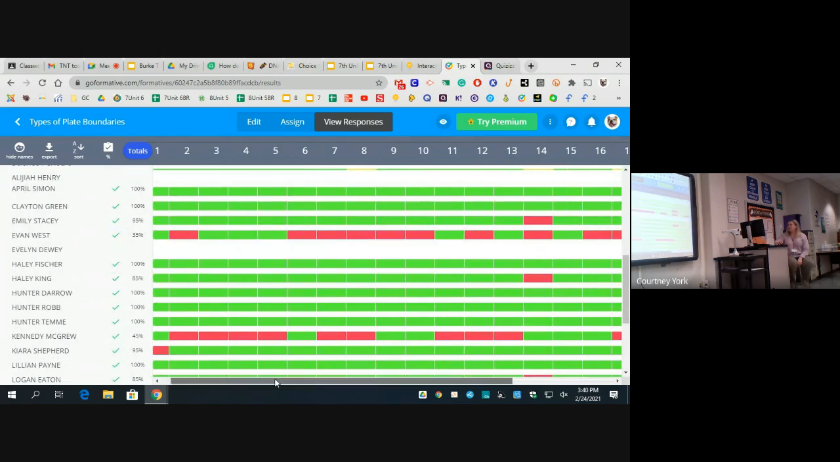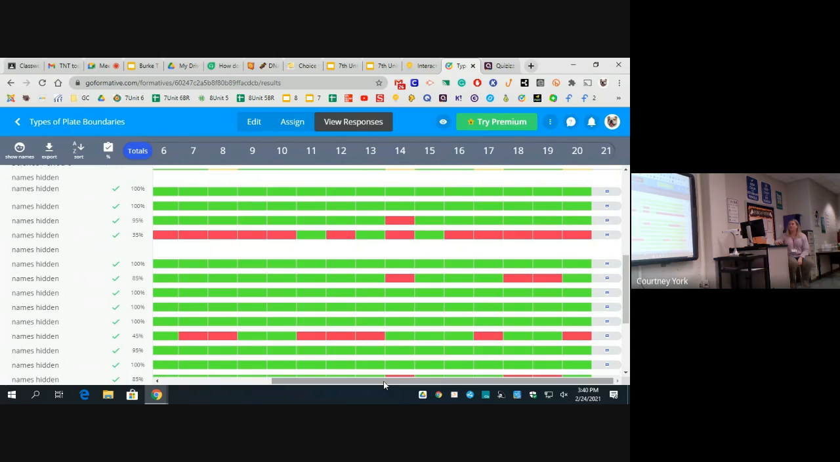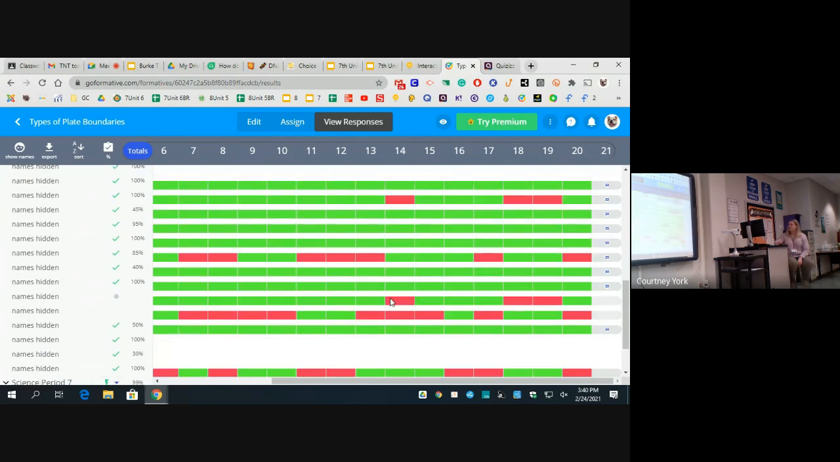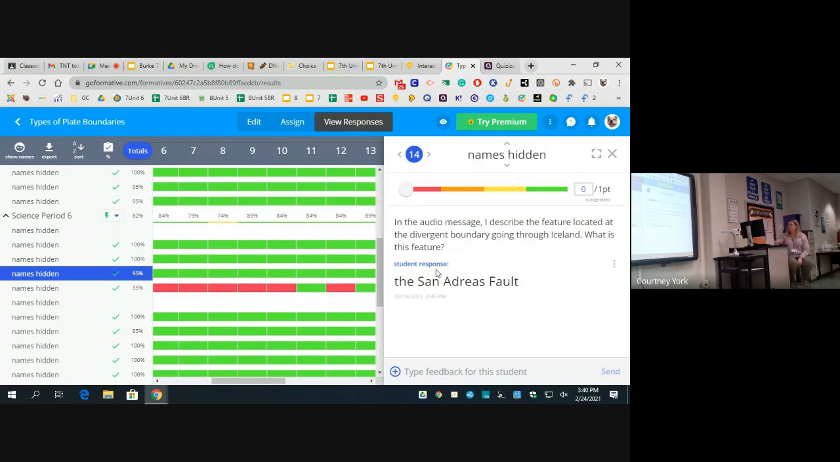Let's see how period 6 did with the same assignment. I can see some haven't done it yet, but here I can actually hide the names, so I can even show it to the kids. And I can go like, okay, let's go back and review. Number 14 seemed to be one that we all had a little problem with. And we can go and see that.